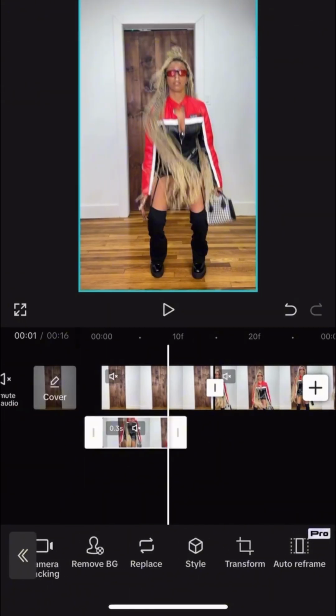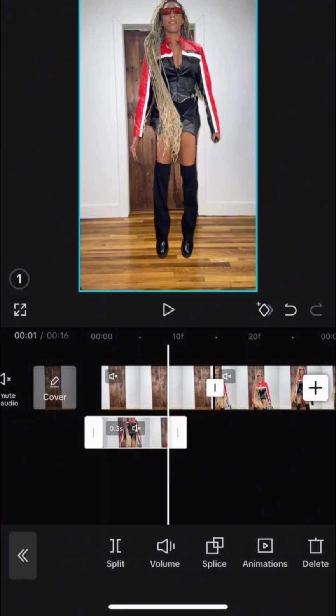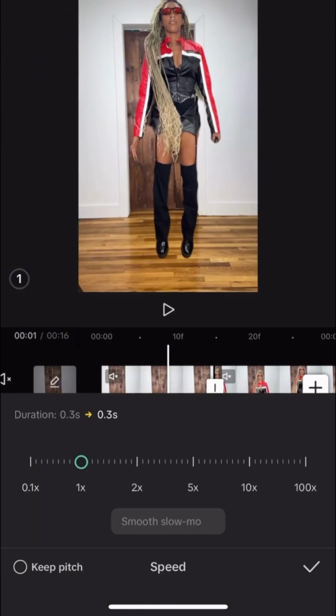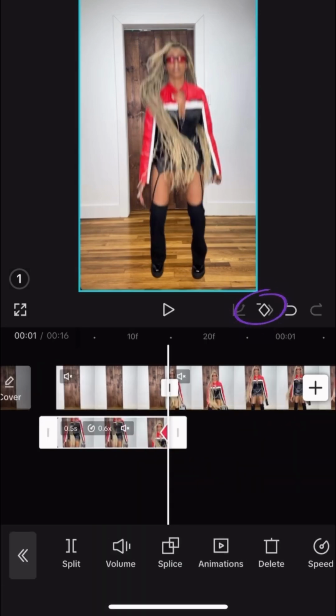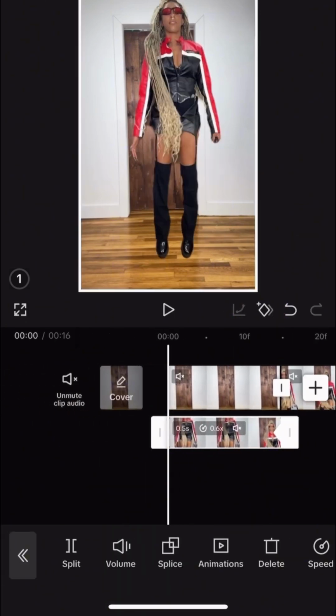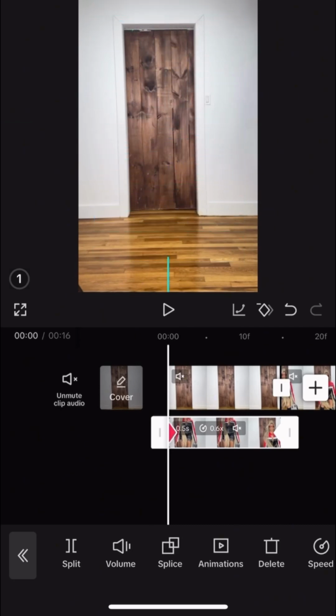Next, click on remove background, auto removal and check. Click on speed and slow it down. I chose to set mine to 0.6. Add a keyframe to the end of the video, move back to the beginning, make yourself smaller if you choose to, and move yourself up to the sky. The second keyframe appears on its own.